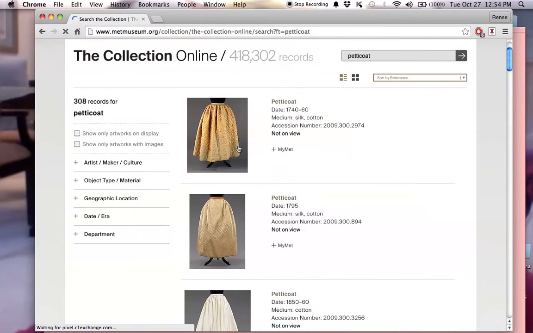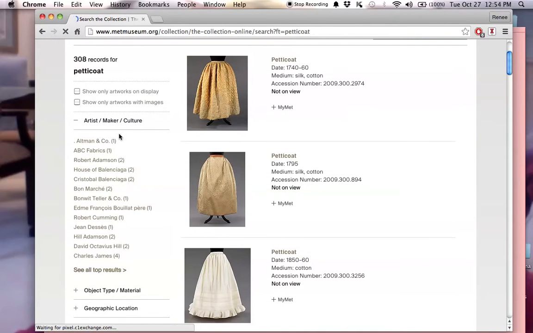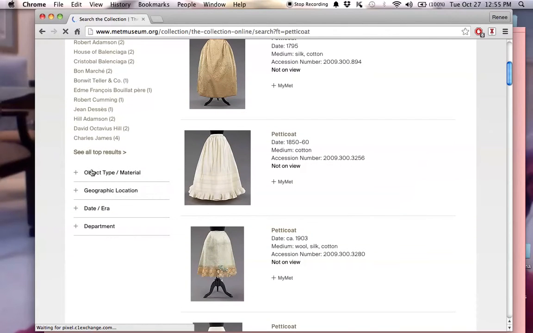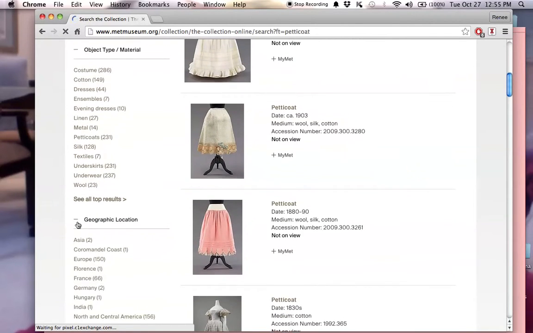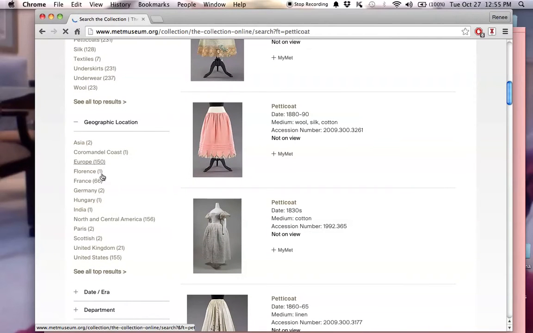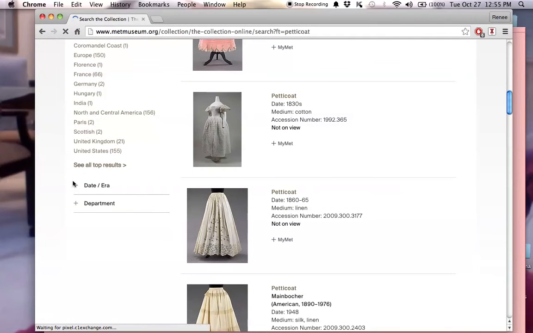Okay, so obviously you want to narrow this down. All I have is petticoat here. So I'm going to take this, and you look on the left side here, 308 records for the actual word petticoat that we'll be able to look through. So that gives you options. You can go through artist, maker, and culture, which is great because you can actually see some maybe people who were creating petticoats, maybe famous dressmakers, I don't know. Object, type, or material, so if you're looking for a cotton petticoat versus a silk petticoat. Geographic location, which I would probably focus on North and Central America, but if you're looking at France or Europe, and then date and era.